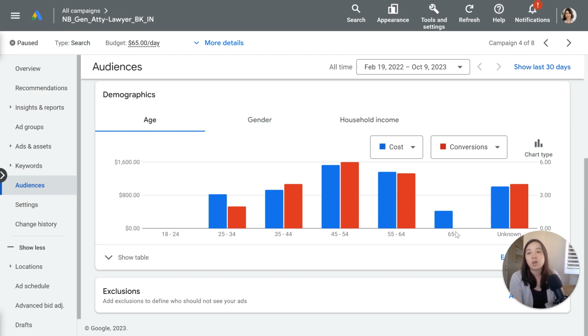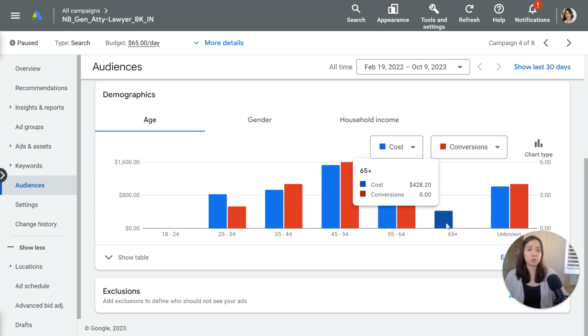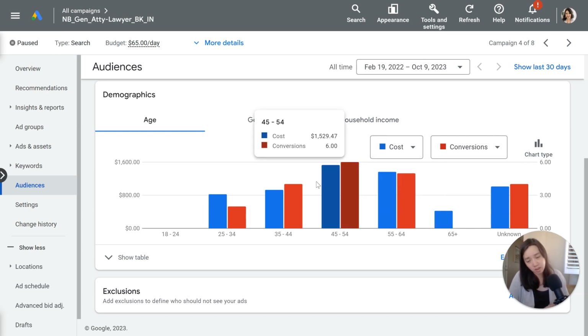In this case, for this bankruptcy attorney, they don't want to target 18 to 24 year olds because typically they don't have the money to be filing bankruptcy. So that's why we don't want to be wasting our budget in this area. And then you can see at specific age ranges which ones perform the best. So if you want, you can block out the younger groups or even the older groups too if they're not converting. So keep that in mind as you're setting up your campaigns.